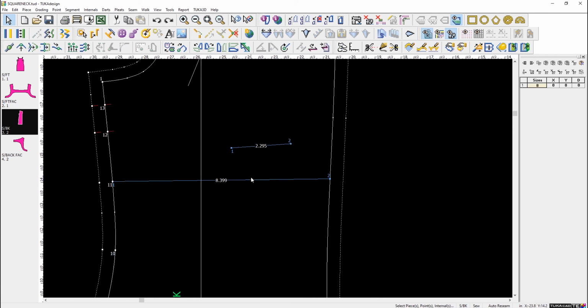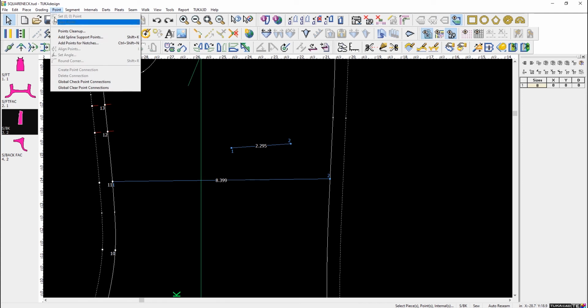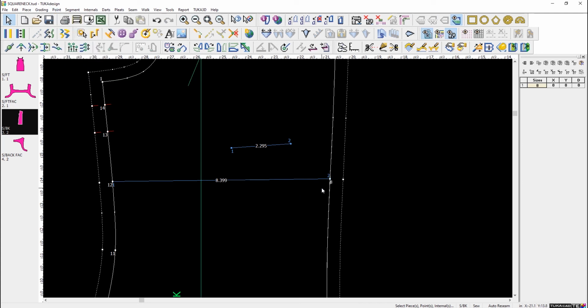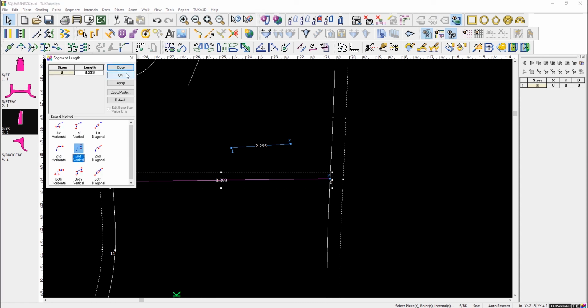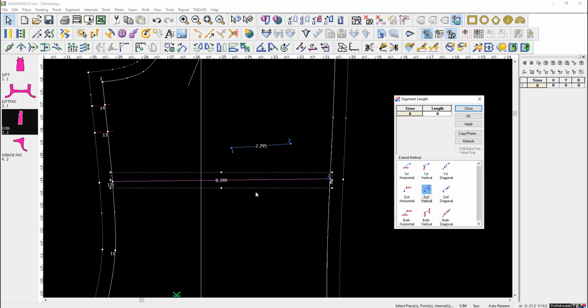So if I need to connect everything, I could say global. Come to the point menu and say global check point connection. It'll add me a point, and it'll be connected. So now I have a point there, right? And if I want to reduce this to be 8 inches, and I say move both, I have both horizontal here, unless you want to move diagonal. Horizontal is going straight, left and right. Diagonal is whatever angle it is at.